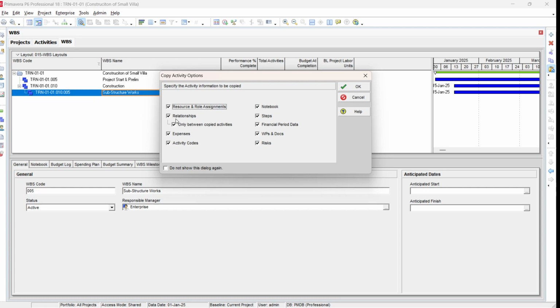And then we have relationship. This is a very important option here. Under relationship, you see this line: only between copied activities. If you click this one, for example if you are selecting 10 activities to be copied, once you copy these activities, only the relationships between the selected activities will be copied. The activities outside this selection will not be copied. I will show you in a little while.